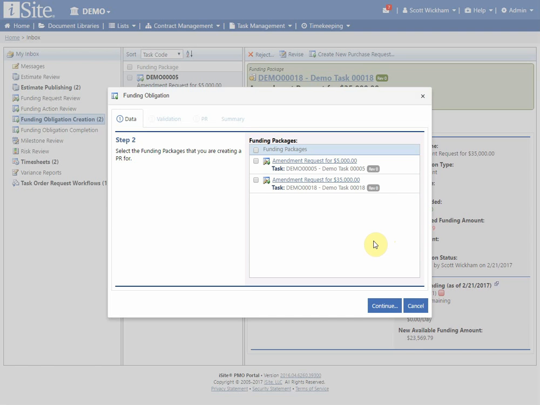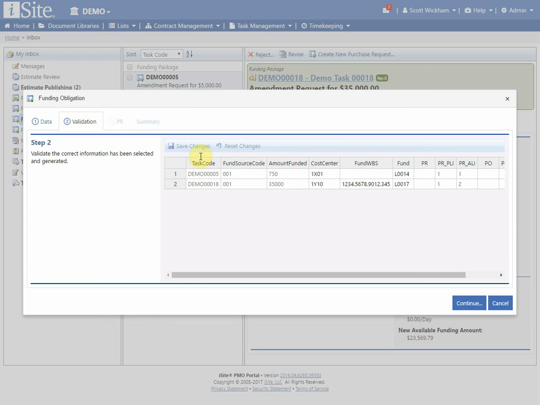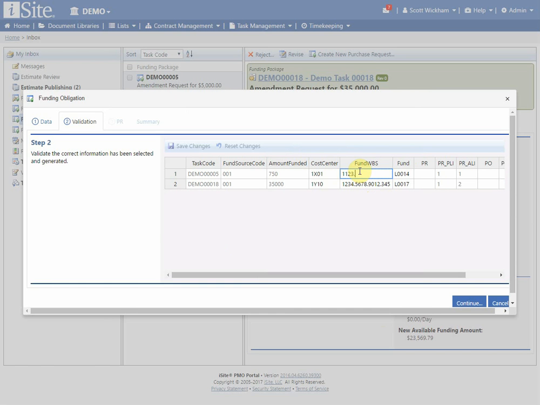When I do the purchase request creation, I'm going to choose the packages that are currently awaiting obligation to include in this PR. I'll select all of them and continue. There's a validation, so if there's anything in here that I want to change, I can change it here. Put whatever there. Click continue. Oh, actually, save and then continue.